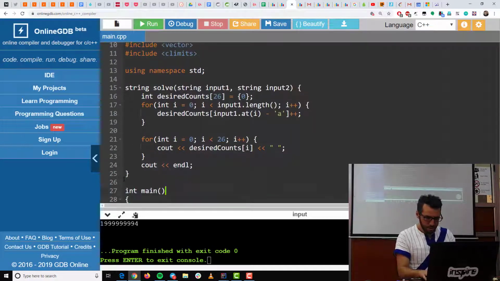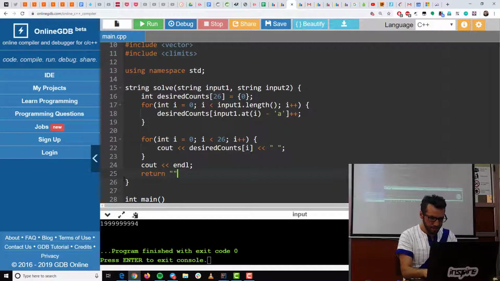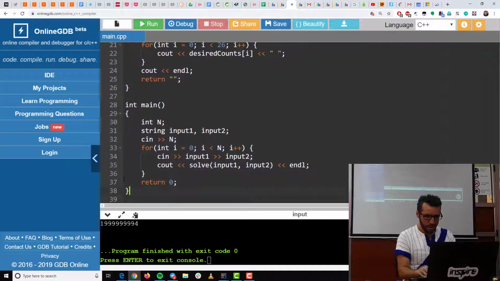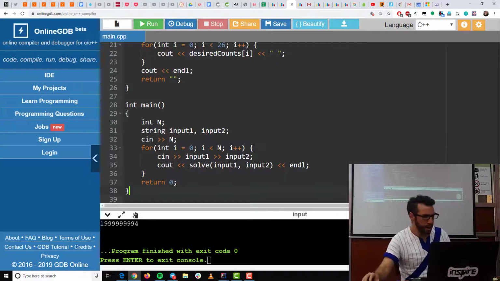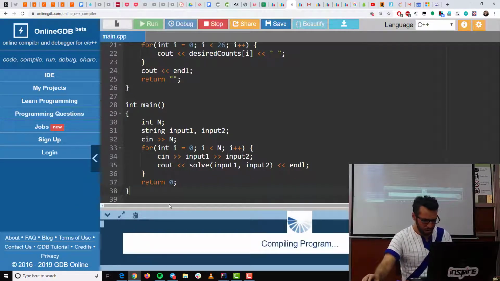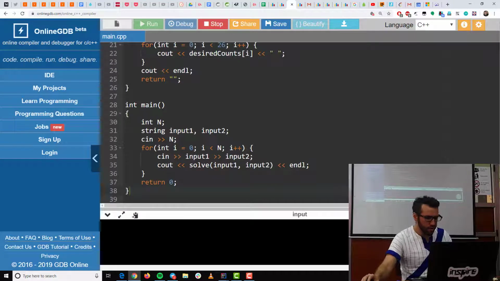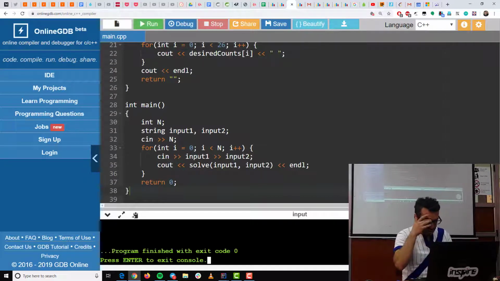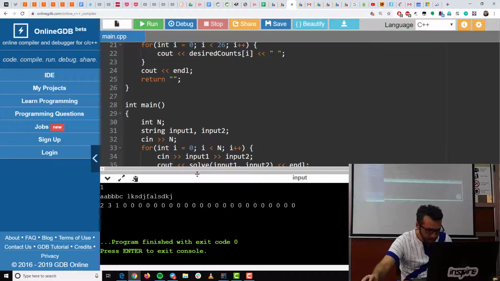All right, so let's also return an empty string for now. And let's give it a try to see whether our counting for letters for the first string works or not. So I'm going to say there will be only one test case. And the first string is AABBBC. The second string is not important. And I would like to see the output.